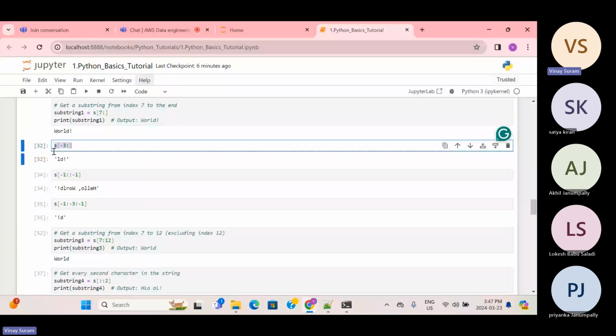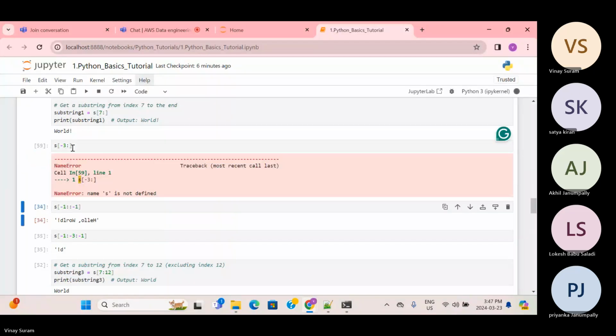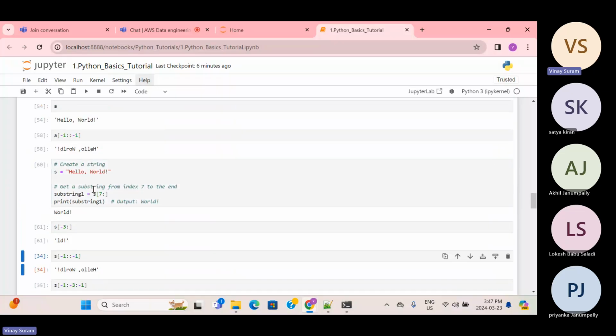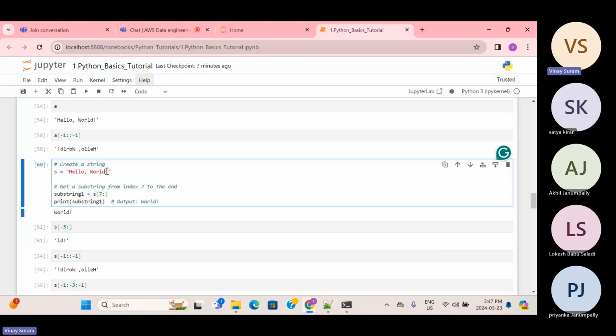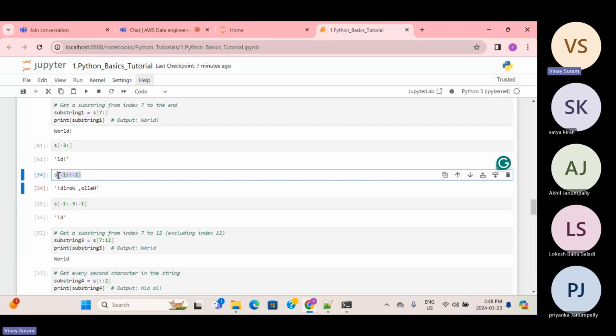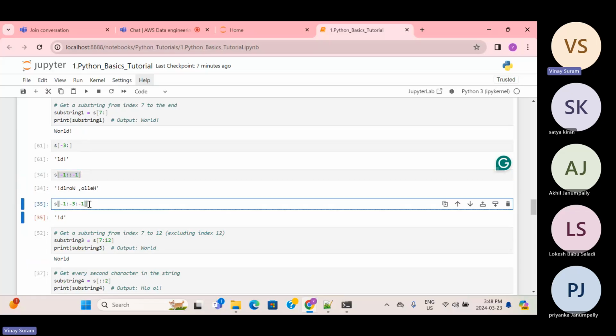So -3 represents from the end, three positions. So you can see hello world. It started from -1, -2, -3. So it started from -3 and went till the end. We didn't give any end, so it completes the string: LD and the exclamation mark. The reversing of a string I already explained, so this is done, and this is also done.